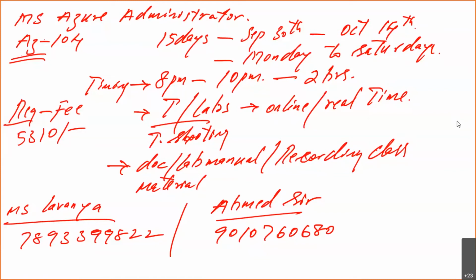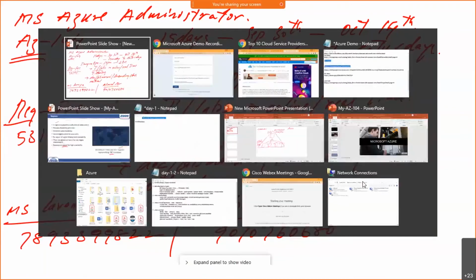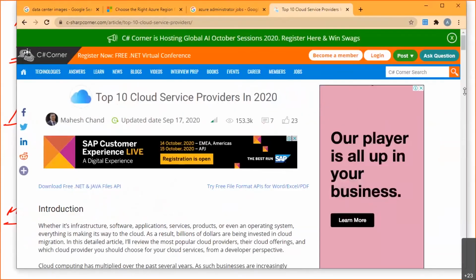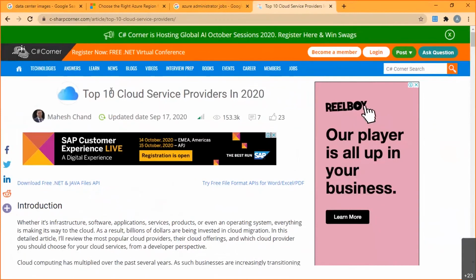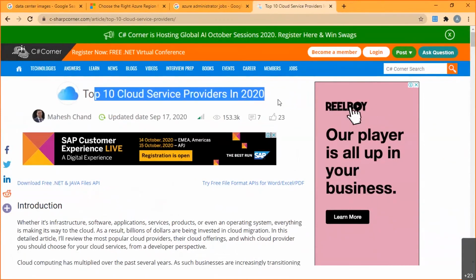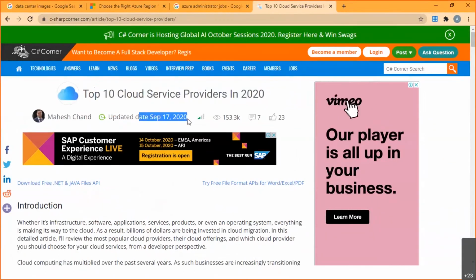Now, guys, why are companies moving to Microsoft Azure? Because Microsoft Azure, as a cloud provider, has become number one. And in the market, there are so many jobs in this. If you search for the top 10 cloud providers in the market, this survey happened recently, on September 17, 2020.